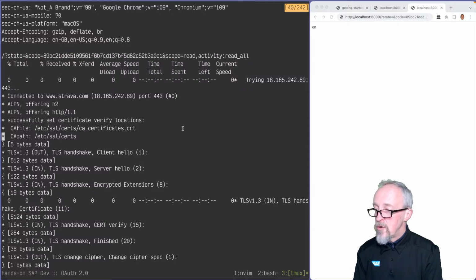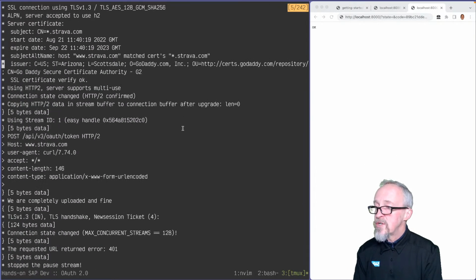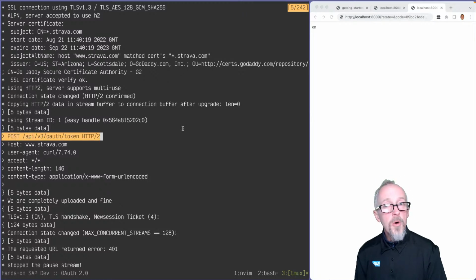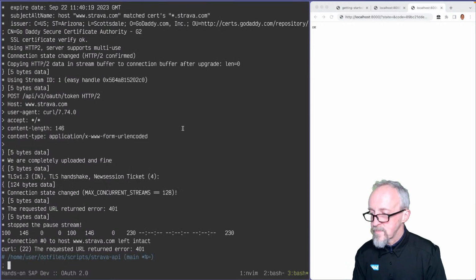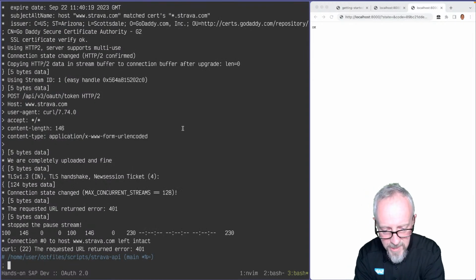Then we took that code and made a request to OAuth token saying, here's my client ID, here's my client secret, here's an authorization code, please give me an access token. And the response was, because of course the client secret is now different, the authorization in that request was not valid. Does that make sense?